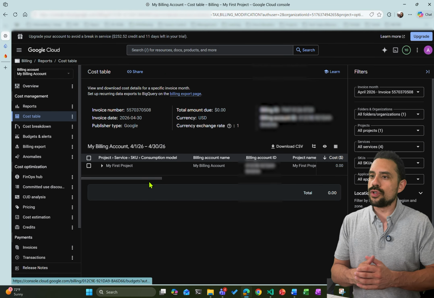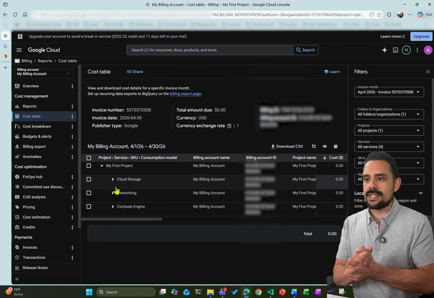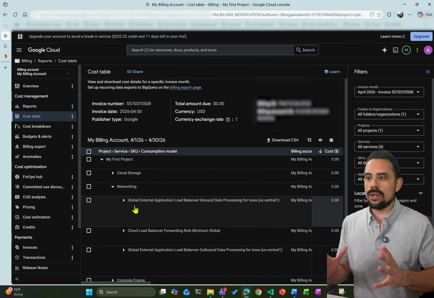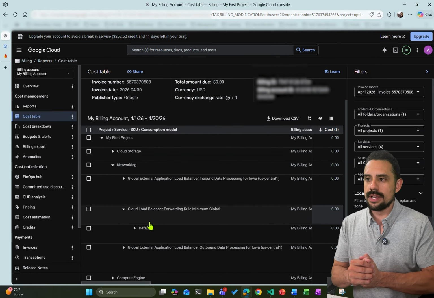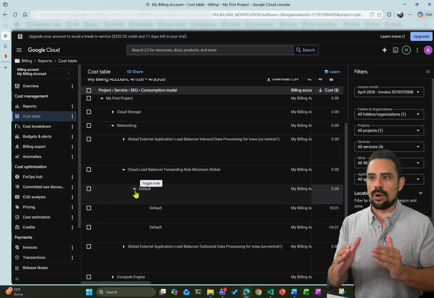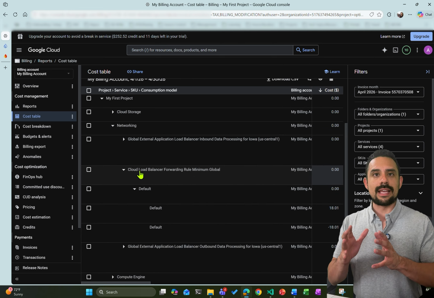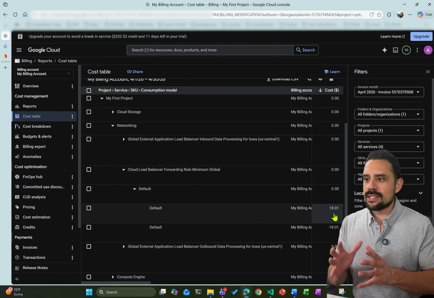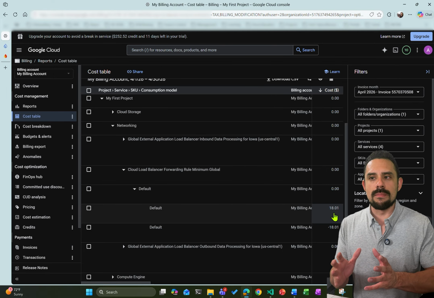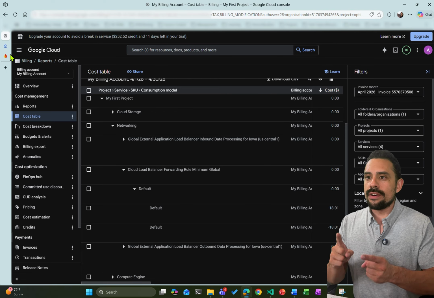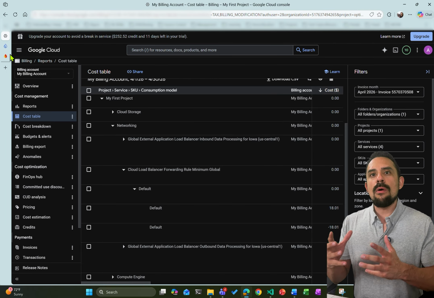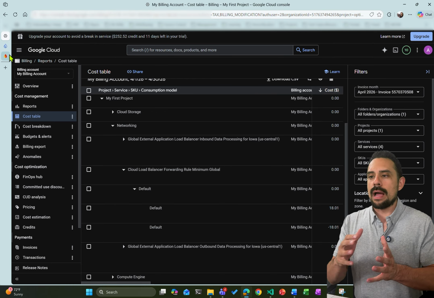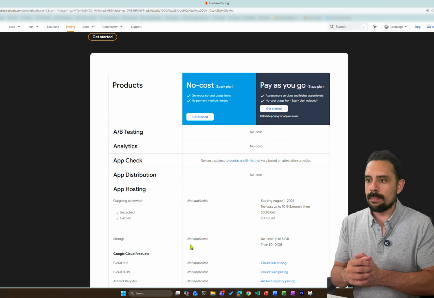Let's head over to the billing table as we see here and expand all of these cost categories. The biggest expense is the networking tab. As you can see here, the cloud load balancer itself is a whopping $18 a month. Now let's head over to Firebase and take a look at how much we might be able to pay by moving our application over to this platform.